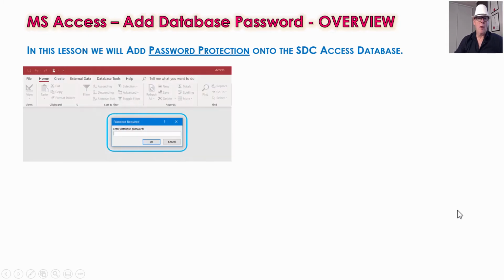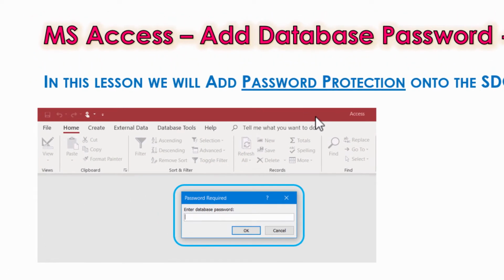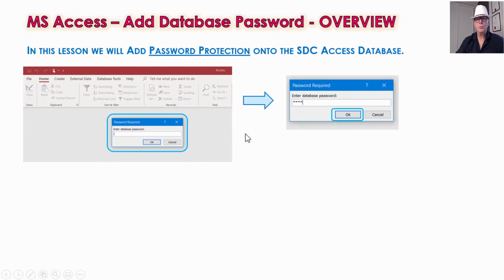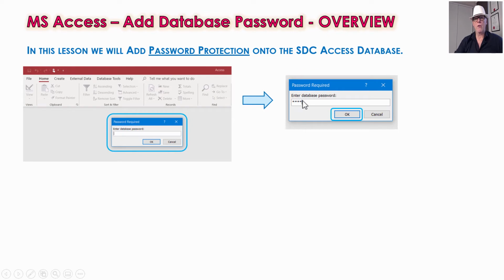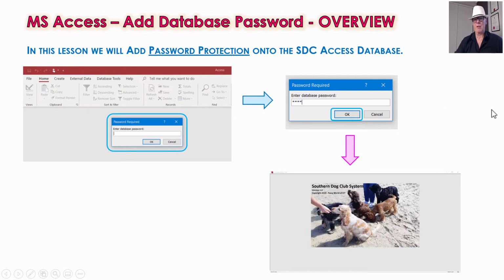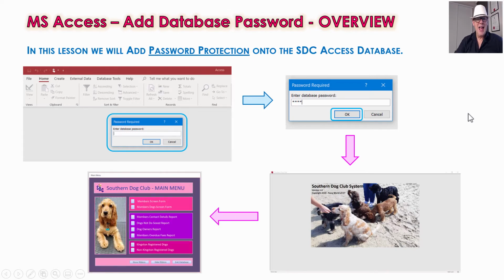Basically, what will happen is that when the database opens, after we've added this password, there'll be a little box there and you have to enter the database password. You enter the correct password and click OK, and then the normal thing happens with the splash screen coming up and the main menu as well. So we'll just show you exactly what it looks like in Access before and after.